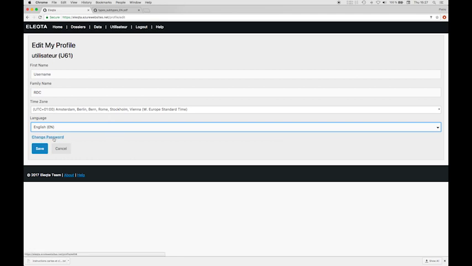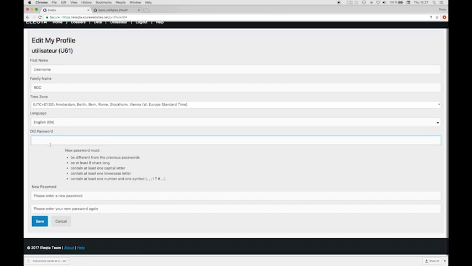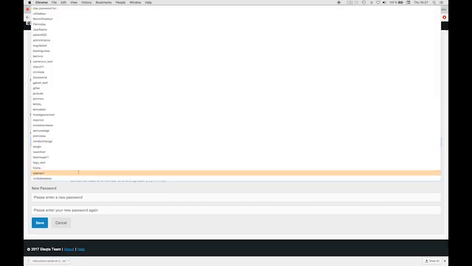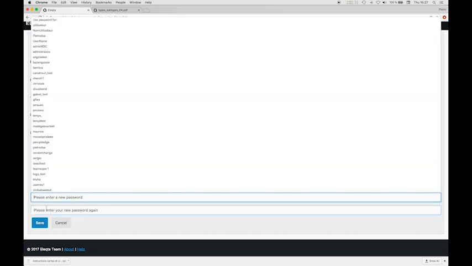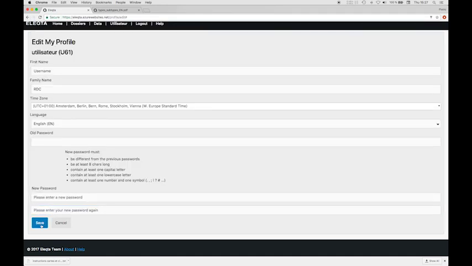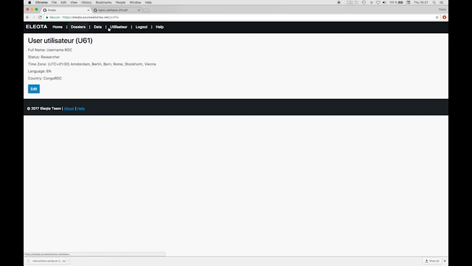To do this, you have to click on this blue change password text and enter your old password here and then enter a new password according to these conditions here: different from a previous password, at least 8 characters, at least 1 capital, 1 lowercase letter, and 1 number and 1 symbol in the password. You have to enter it twice. Once you are done, you click on save and the changes will be registered by the system. So this is about how you actually edit, modify your user profile.